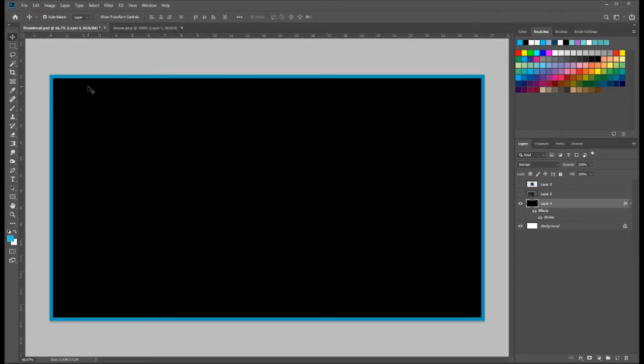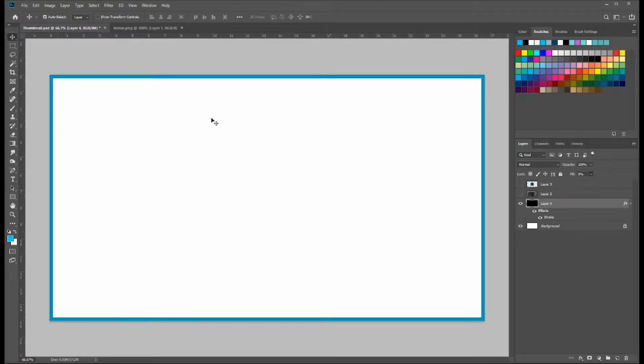Now you can see we have a nice border around our thumbnail, but the black fill is still there. So what I'm going to do is come over here and pull down the fill all the way down to 0%. Now you don't want to do the opacity down to 0% because what that's going to do is you're going to lose the entire layer. But if you pull the fill down to 0%, it takes the black color out of it and leaves that nice border around your thumbnail. So we've got the makings in the beginning of a good thumbnail.